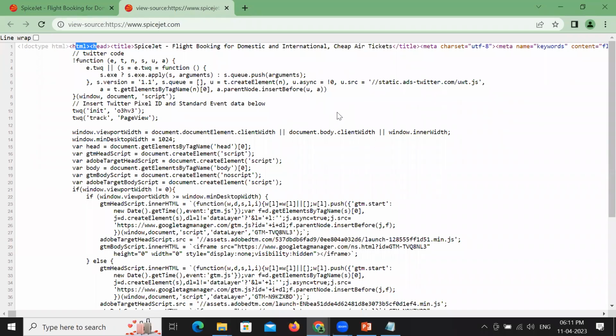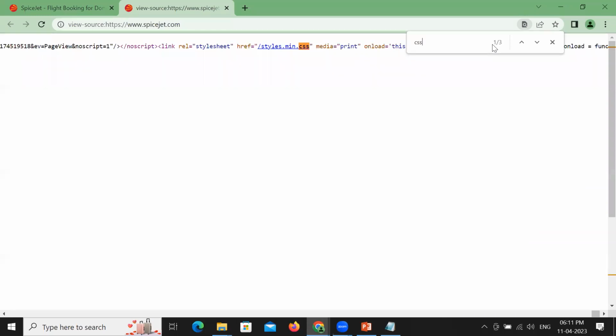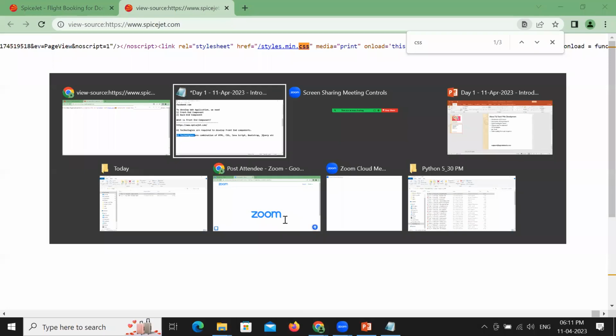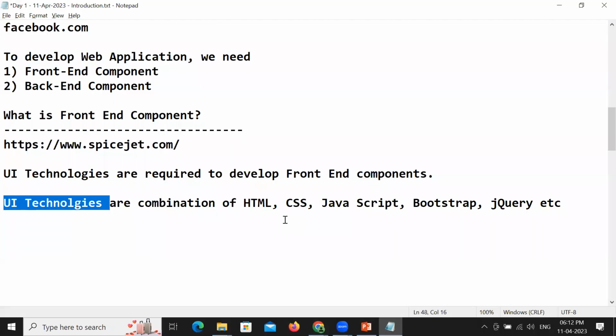It also uses CSS. I'm sure. Can you see here? CSS. Can you see here? Style.min.css. It also uses cascading style sheet. So these are components which are used for developing front-end pages. So you have to be good in HTML.